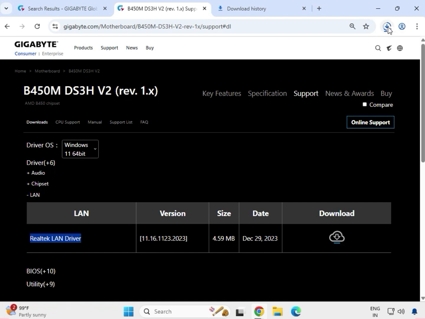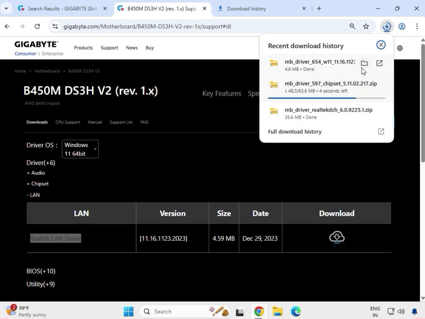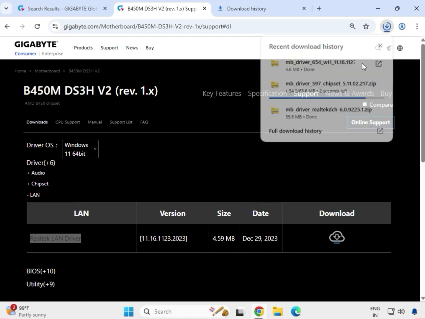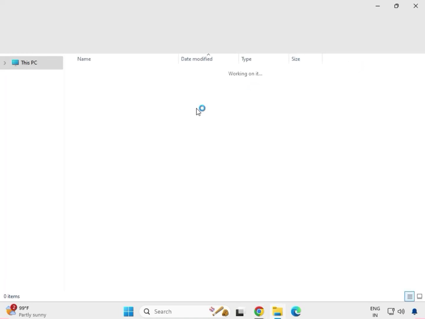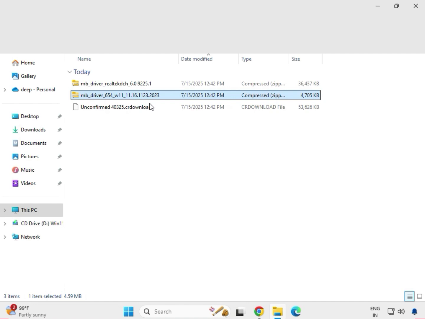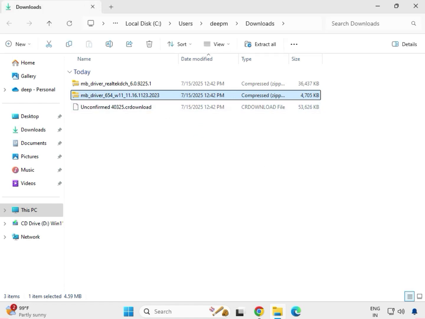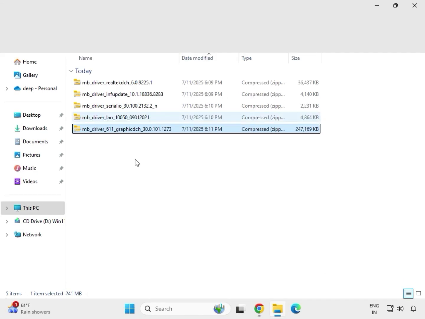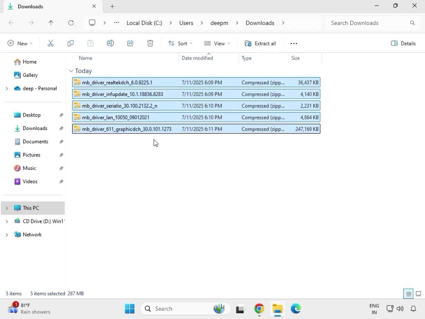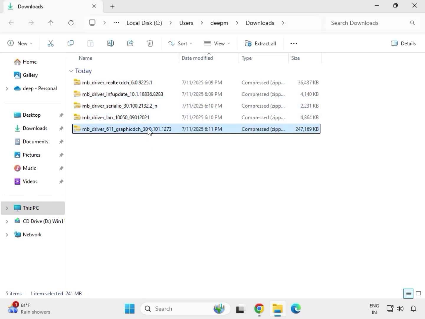When you click to download, it will start downloading in the download box. Click on this icon and it will show the folder where it is downloading. You can see, then I will show you how to install. So these are your drivers. One by one, just extract first.